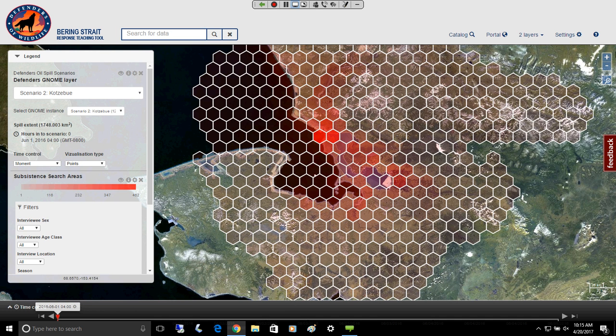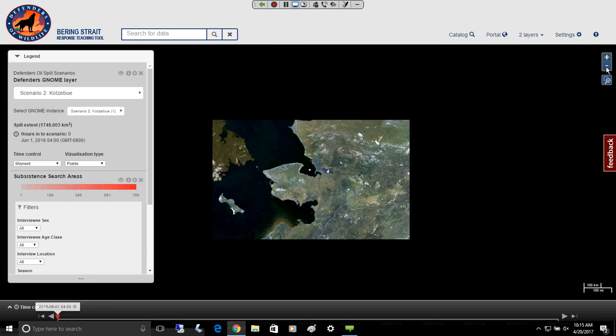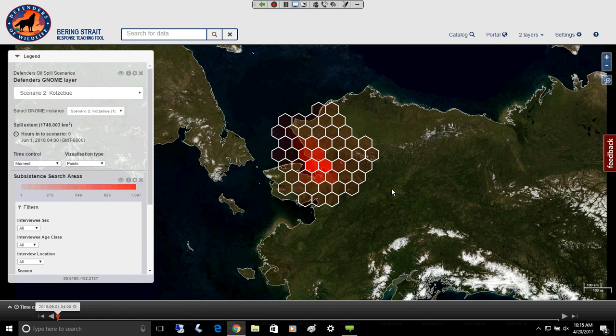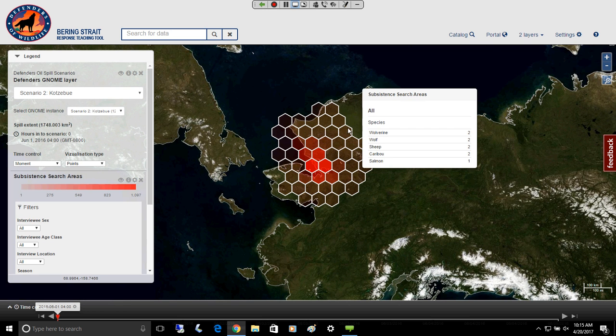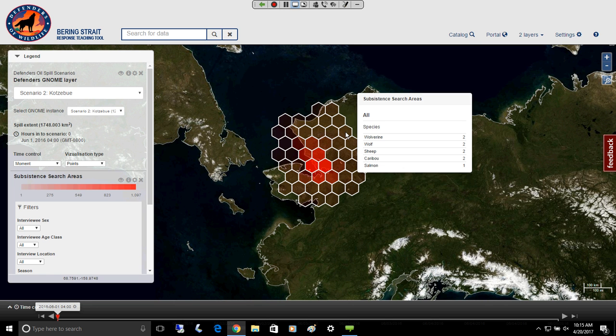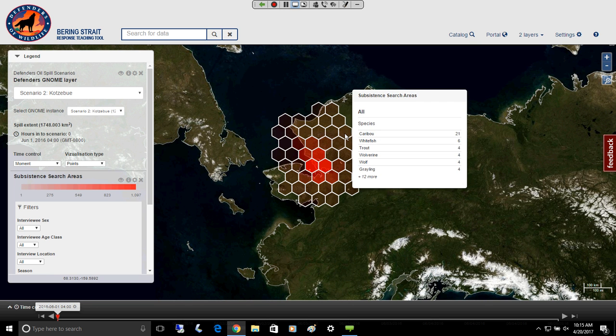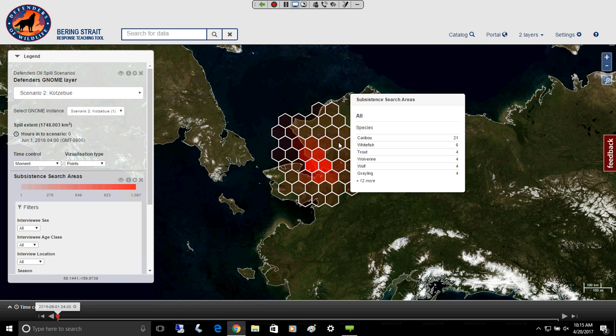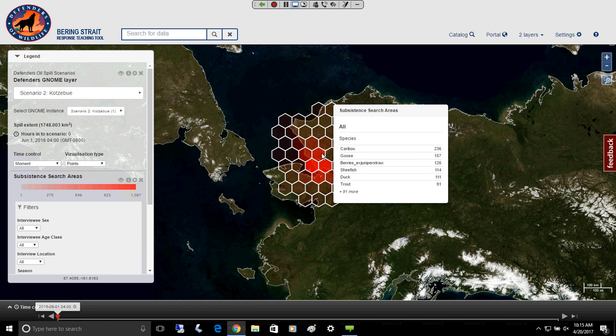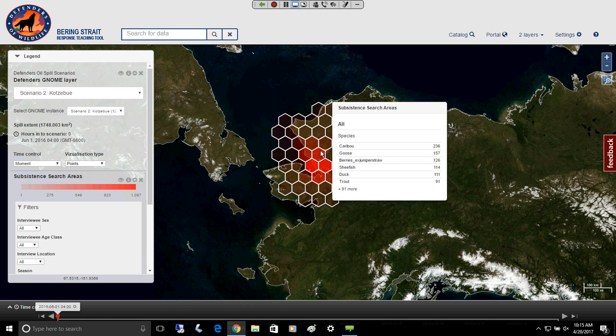And we've built this hexagon honeycomb representation of subsistence harvest efforts. And if I roll over these cells, I'll actually get analytics out that show what species and what activities are occurring in these areas. And if I click on one of these cells, and just for interpretation, cells that are red are seeing increased use of subsistence activities.